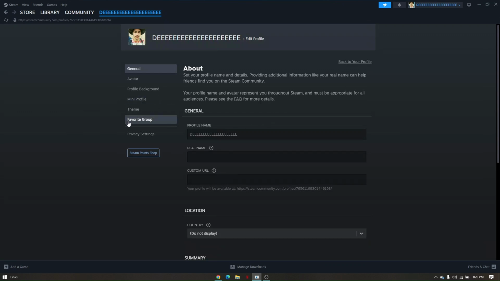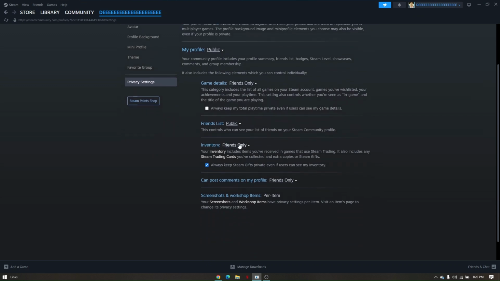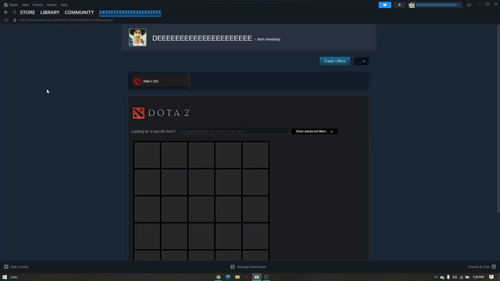Now scroll down until you find Privacy Settings. Click on that. Now scroll down and then under Inventory, change it to Public. Now once inventory is changed to public, now go to View and then go to Inventory.